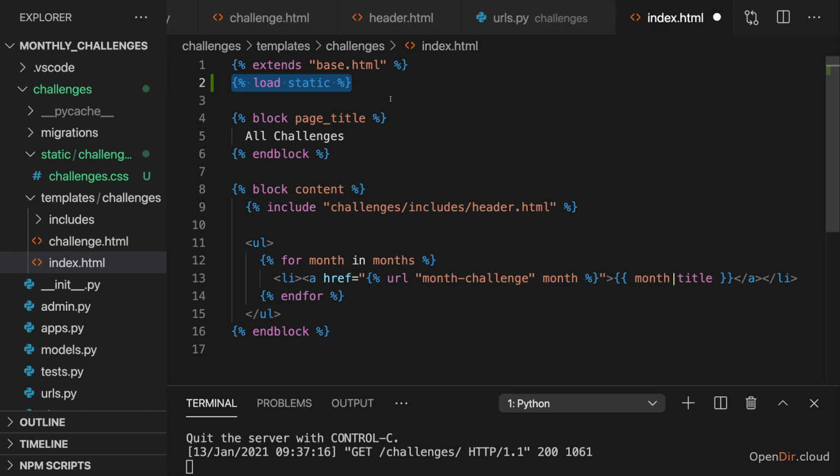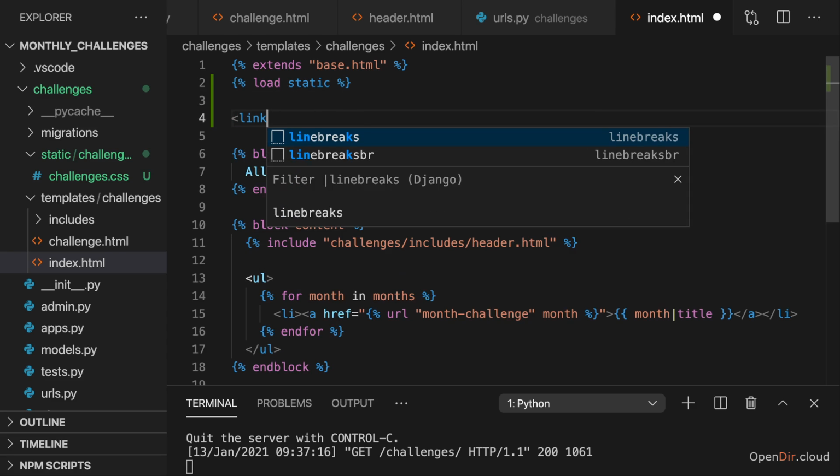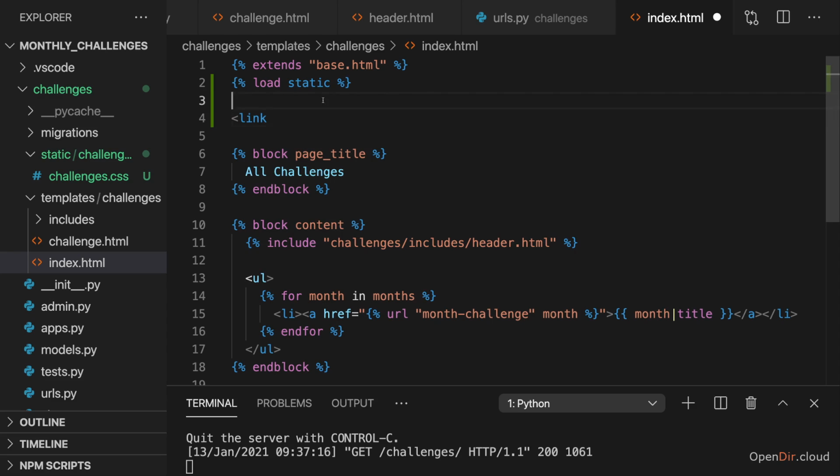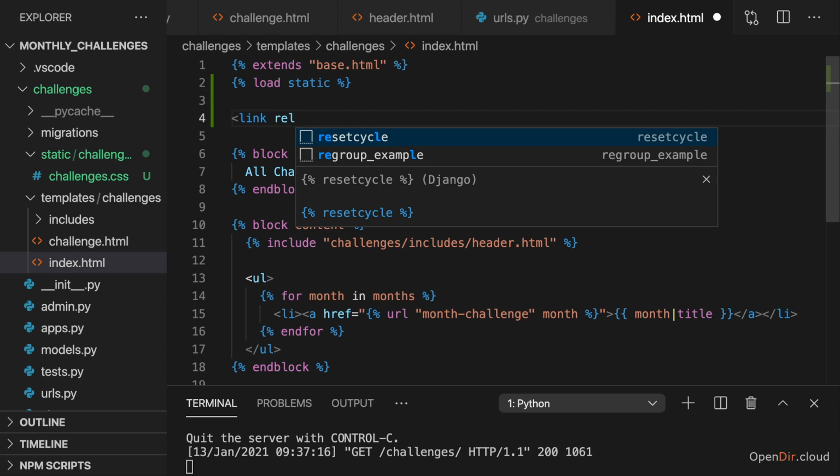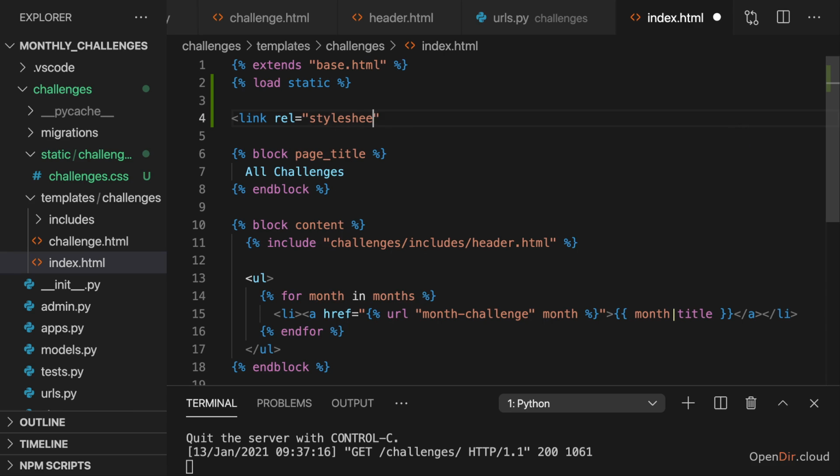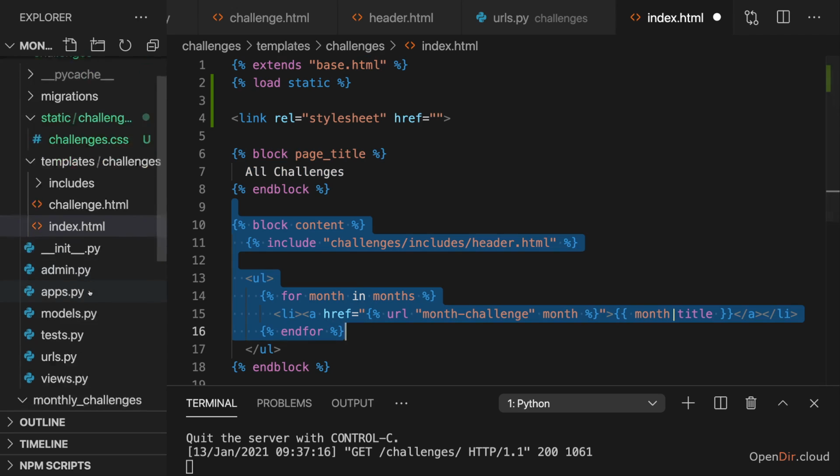Well, in case of the CSS file, we in the end want to add a link element. This typically looks something like this. Link rel equals stylesheet, href equals, and then the path to the CSS document, the CSS stylesheet file. Now, this should be added, but of course, since we're in a template extending another template, we want to add that in one of the blocks, and neither the page title nor the content block is great for this.